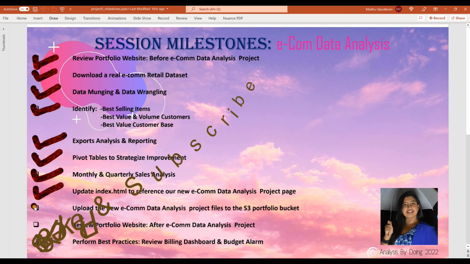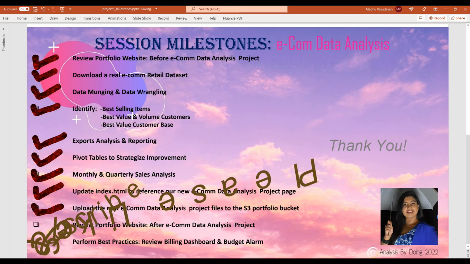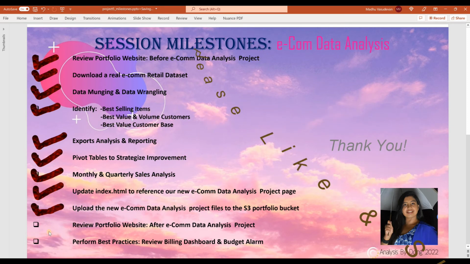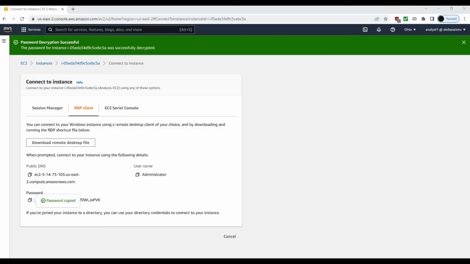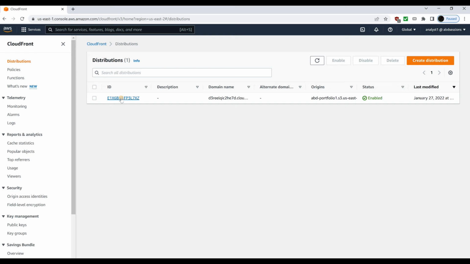We have uploaded the portfolio website files to our S3 portfolio bucket. Let's access our just updated portfolio website from our personal laptop or desktop. Back in the AWS console, in the search bar, key in CloudFront and hit Enter. Click on your portfolio website distribution.